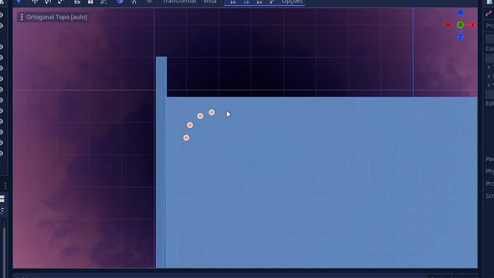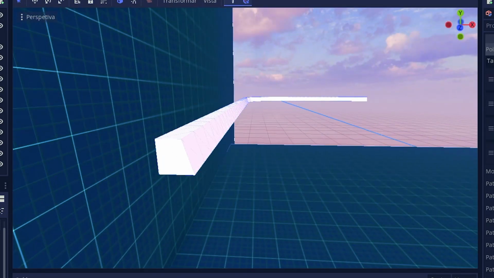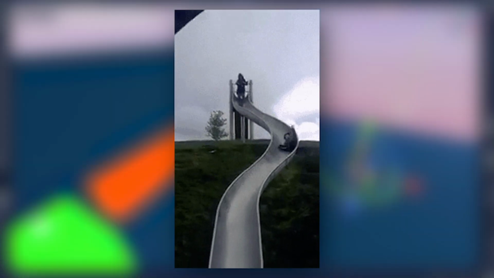Added a curved ramp using the built-in path in Godot so that we can have a little more to surf while also forcing the player to control the movement on ramps a bit better.